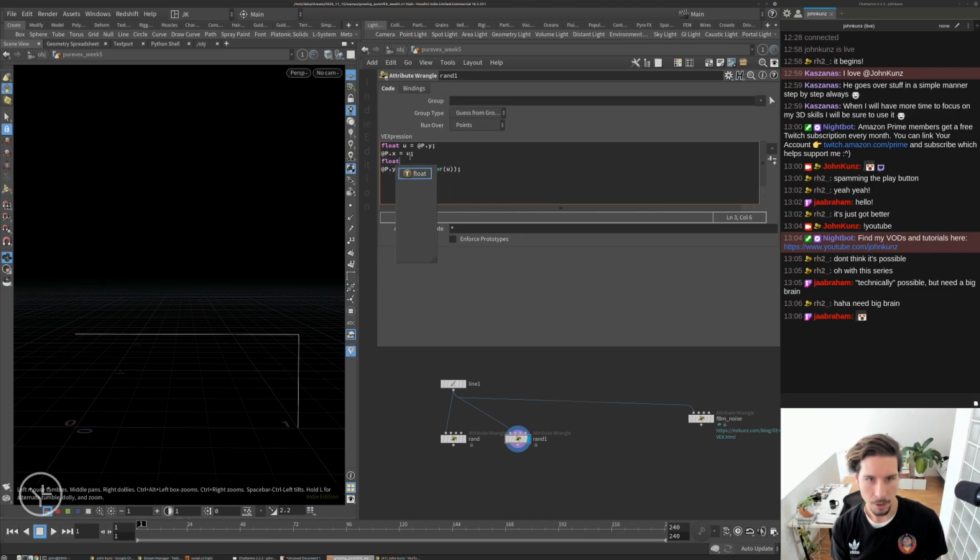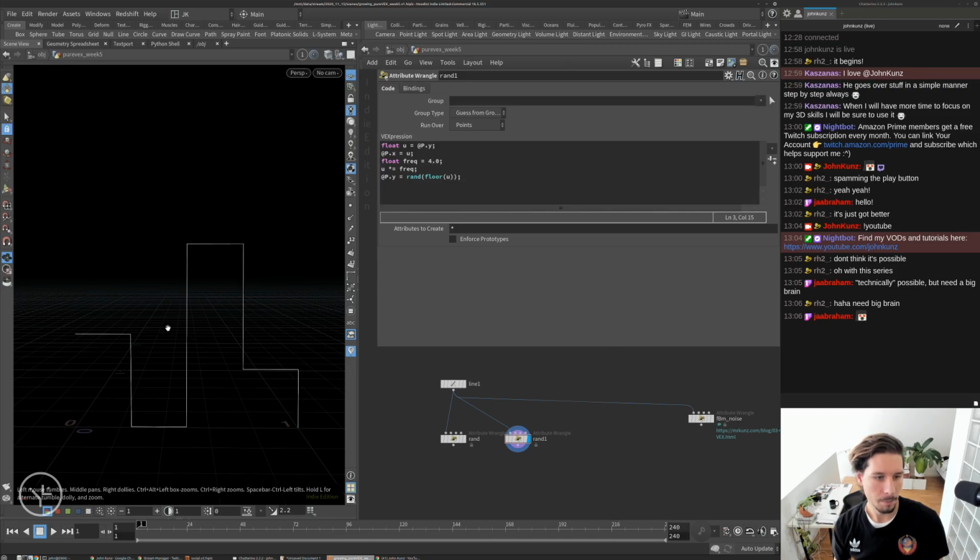So you could say float frequency equals 1. And then we'll multiply U by this frequency. It didn't change anything, just multiplying it by 1 is unchanged. But if we increase this to 4, then we get 4 different random results or waves through this function.